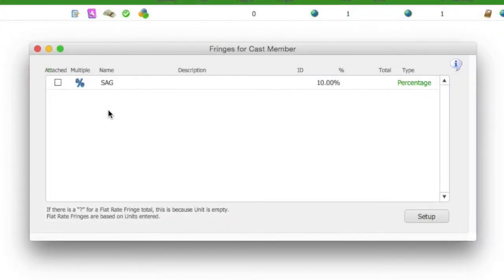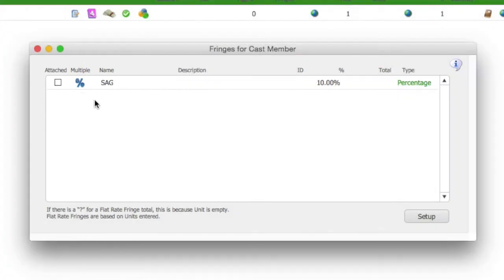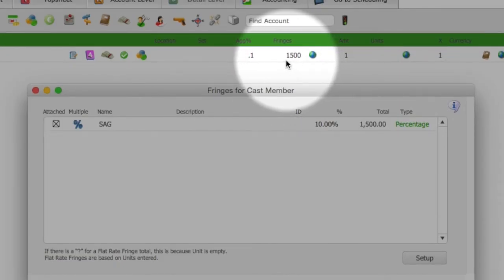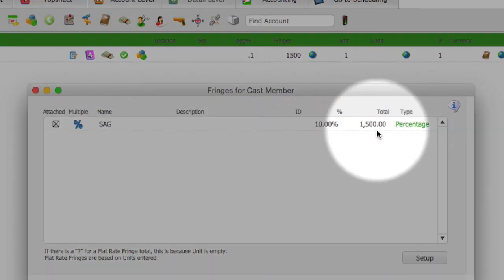Here you see the SAG fringe in the list. However, it is not attached to any detail line items in the budget. In order to attach it, select this checkbox. Notice in the detail level, the amount 1500 populates the fringe field. This amount is calculated as 10% of 15,000, which is the current rate.